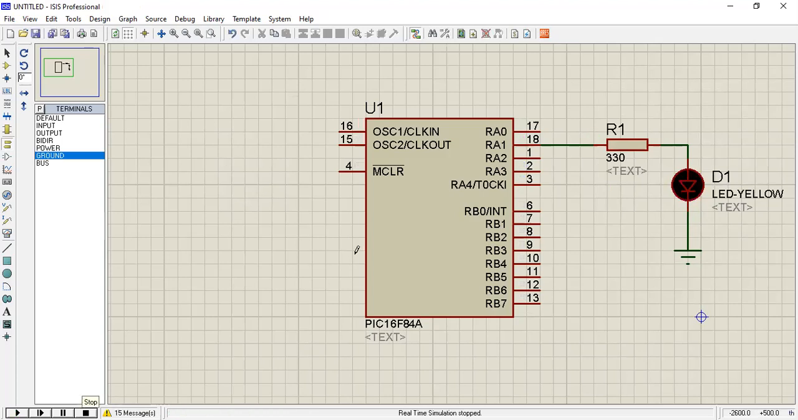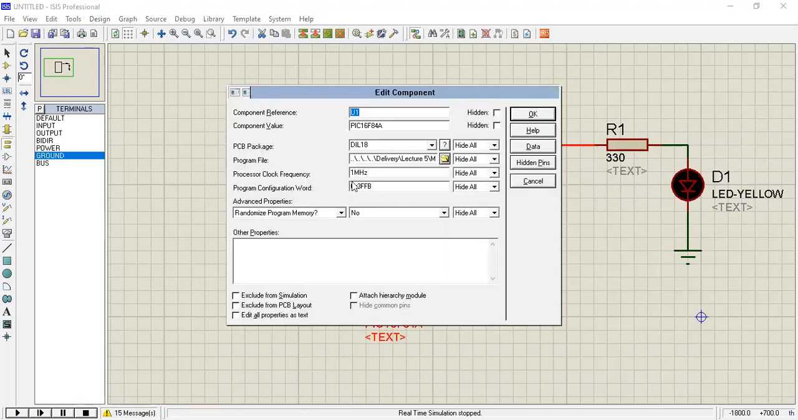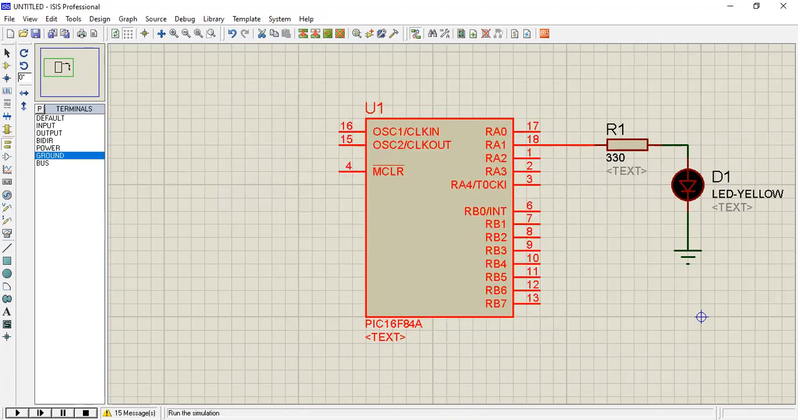So I'll stop. Then let's put something like 16 megahertz, okay? Then also it will show, right? But actually it should not show in the actual case.